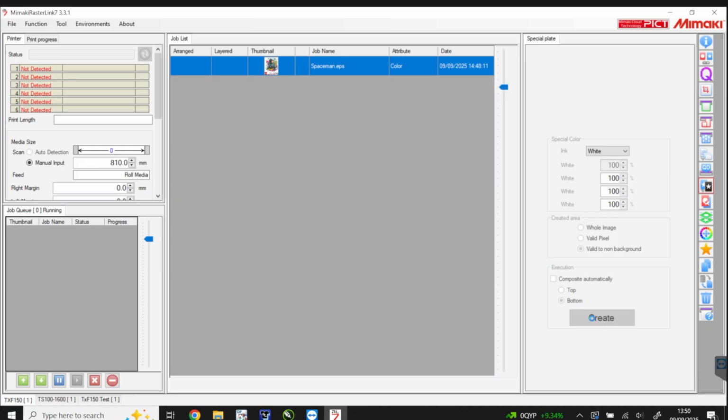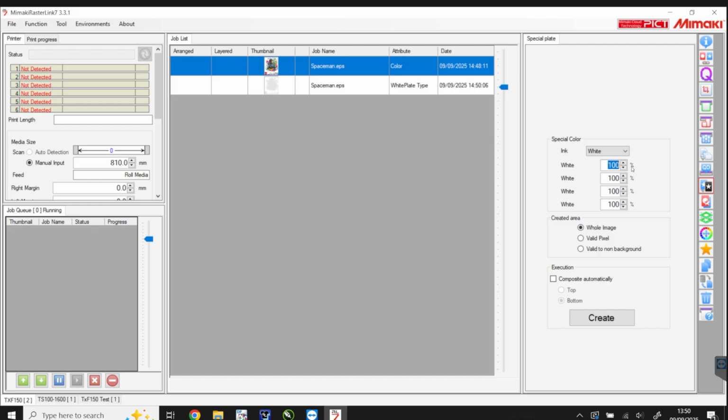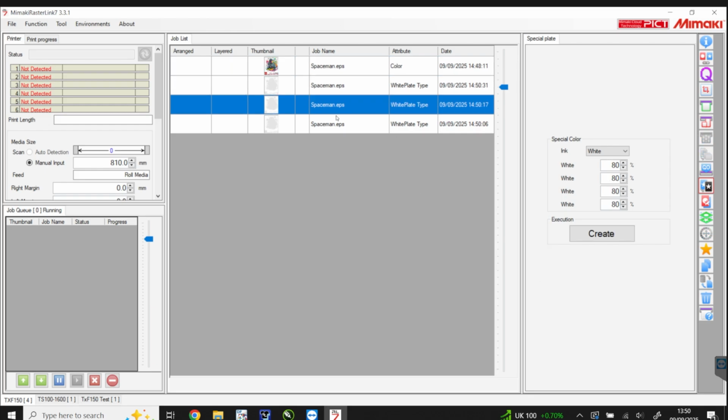If I click Create on this, that will create a 100% white plate. I can then do another one at 80%, which is going to work really well for our cotton garments. And then I can create another at 50%, which will reduce our white ink cost massively when doing white garments. And there are 3 white plates.